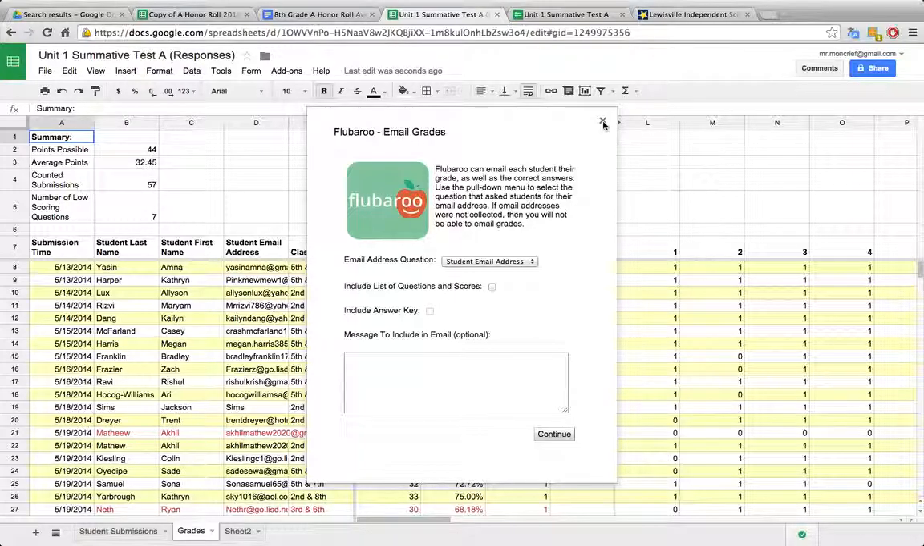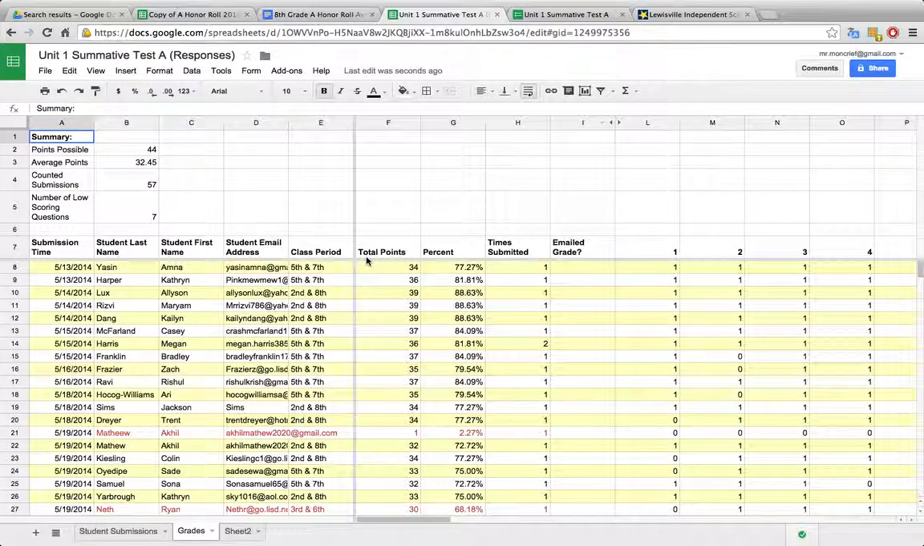So Flubaroo for automatically grading and emailing grades, wonderful. If you want to know how to import the grades from here directly into Skyward, that'll be another video.